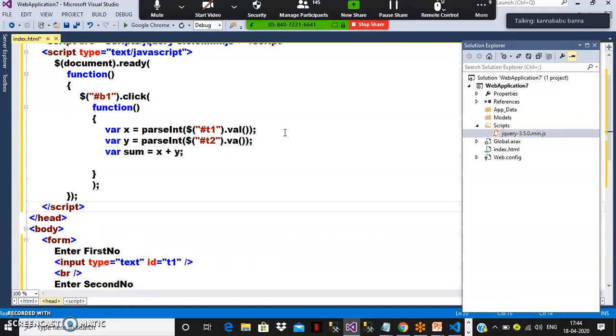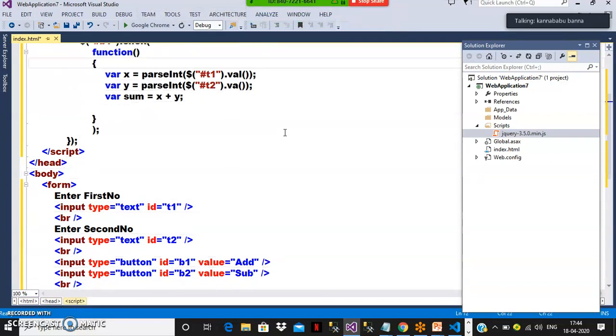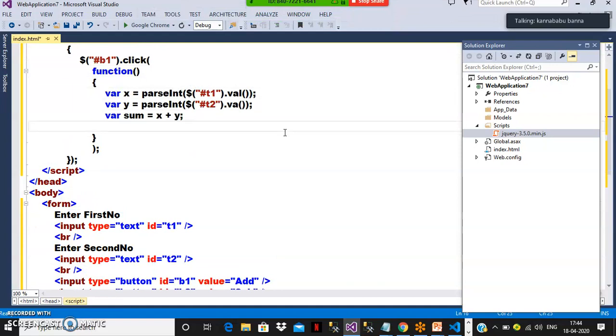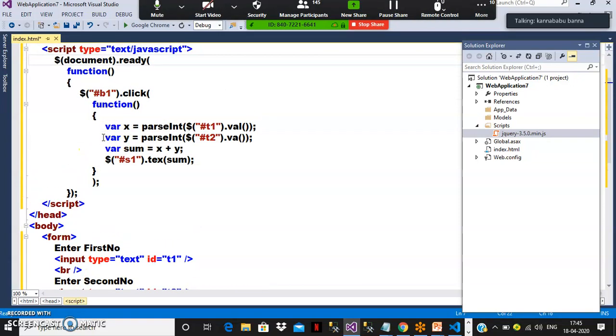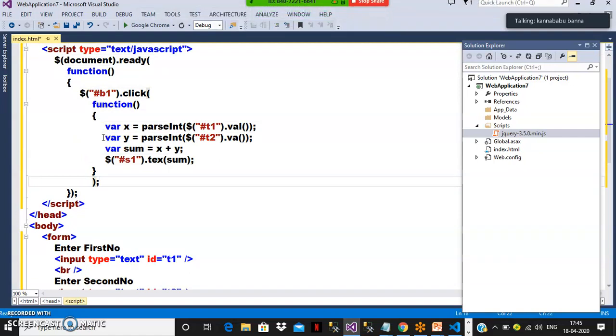So I want to display the output in the span tag. In order to display the output, you have to use $("#s1").text(), and I will print the sum. This is the code. This function must get executed when the user clicks on the add button. Similarly, when the user clicks on the sub button, button 2, then I want to invoke another function.